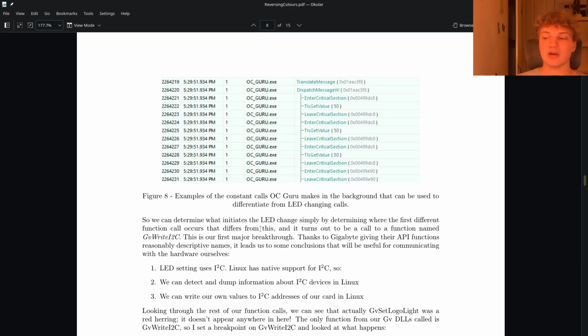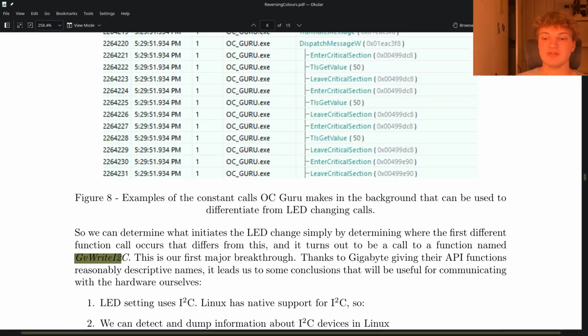It was actually making a call to a function called gv I2C. At that point, I was like, okay, now we are getting somewhere, because that tells me something incredibly useful. And top props to Gigabyte for naming their functions very descriptively. Essentially, it tells me that the communication between the control software and the LED controller on the actual GPU happens over I2C. I'll briefly go over I2C as a protocol real quick for you guys.